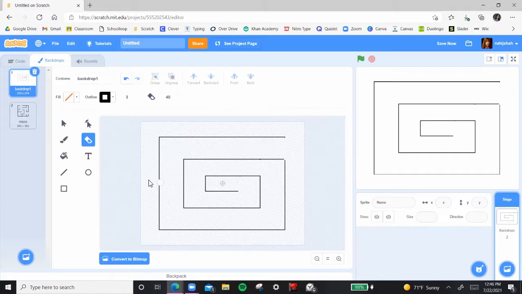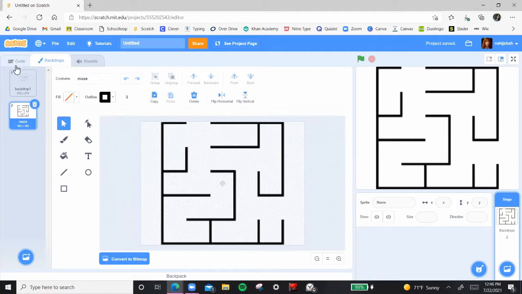But if you don't want to spend too much time drawing out a maze or uploading a maze backdrop, then you can just draw this really simple one. The code is going to be the same either way for both mazes. So I'm going to go with the maze that I uploaded. Now we'll move on to the code.